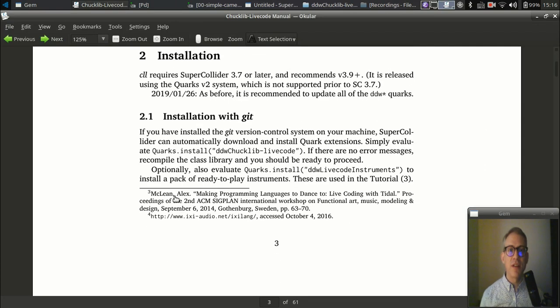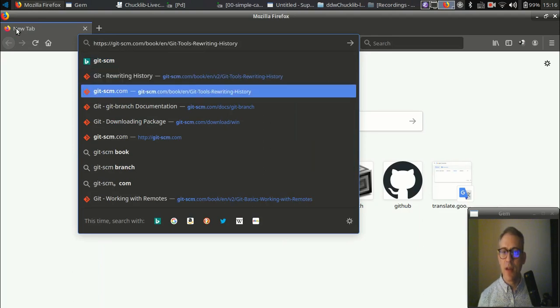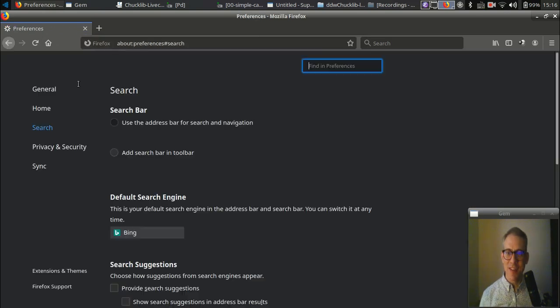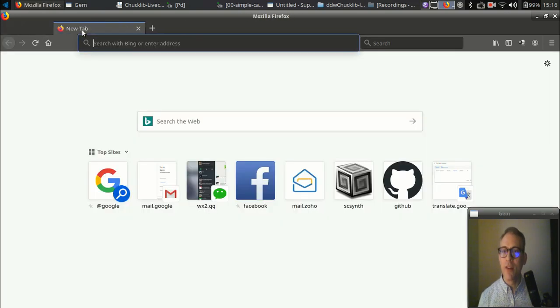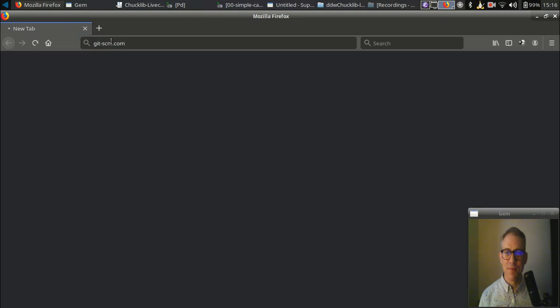The installation section tells you about system requirements. In SuperCollider, you can download extensions automatically if you install something called the Git version control system, which should be gitscm.com. From here, you can install for Linux, Mac, and Windows.